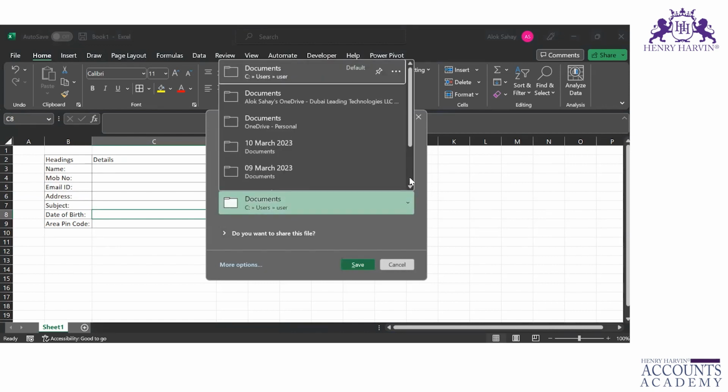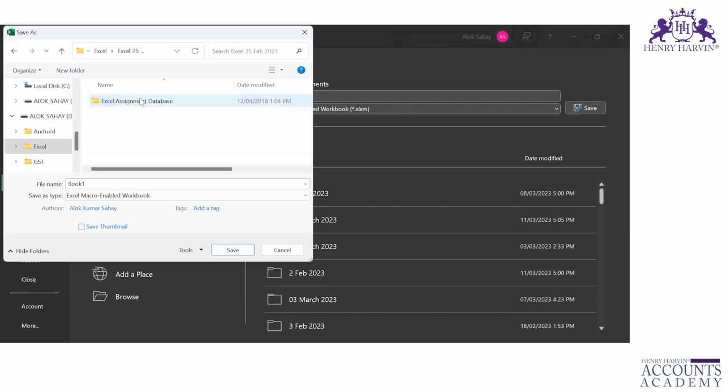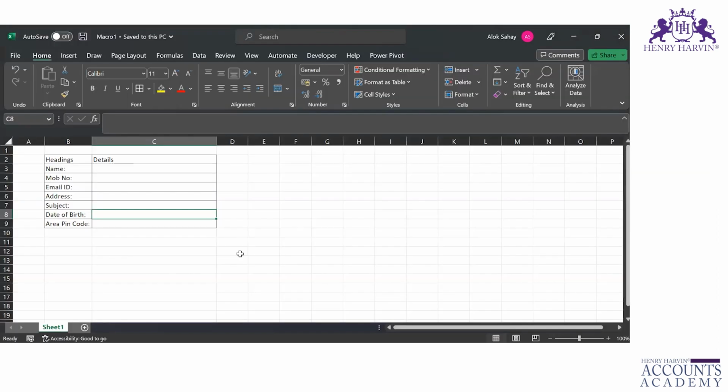I'll be saving it in your folder only. Now you can see that this particular macro is not being saved in a normal Excel sheet. It is being saved as an Excel Macro-Enabled Workbook, meaning there is some recording that has been done within this sheet and it has been saved with the macro.